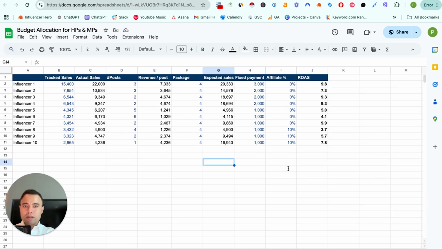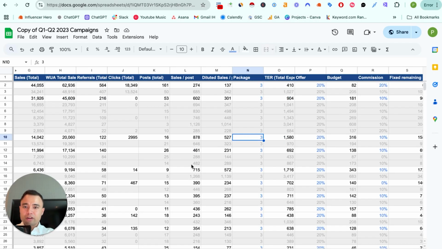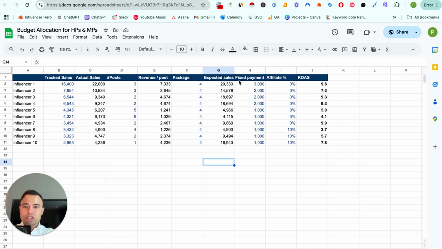Now, let's go through this sheet right here, because this is essentially a simplified version of this sheet. This right here, again, is a practical real campaign, and it is just an expanded version of this one, okay? So each of these rows is one influencer, and we use this sheet to forecast how much sales we can expect from each influencer. And then we allocate budgets in order to optimize for ROI, right?